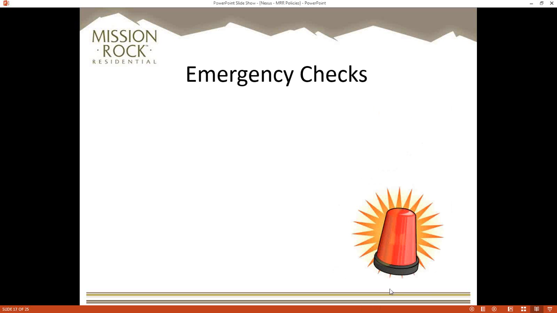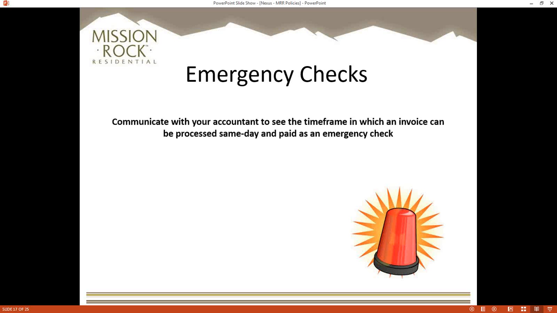Let's talk about emergencies. Here's the biggest thing to remember with emergency checks: you've got to talk to your accountant first. Because your accountant is the only person that can tell you the time frame in which an invoice can be processed on the same day as an emergency. Pick up the phone, call your accountant. They're your first line of defense on that.